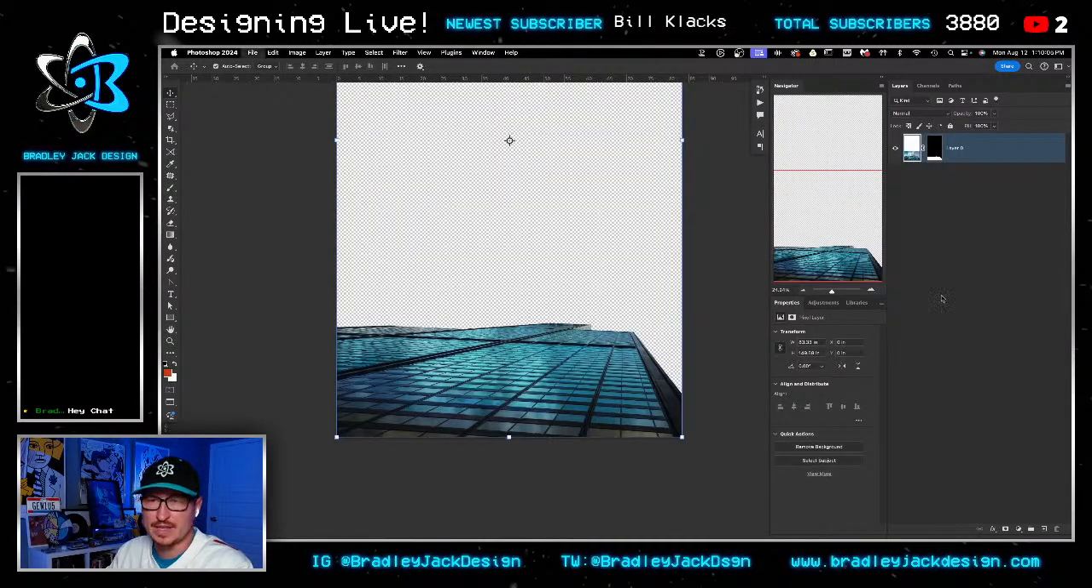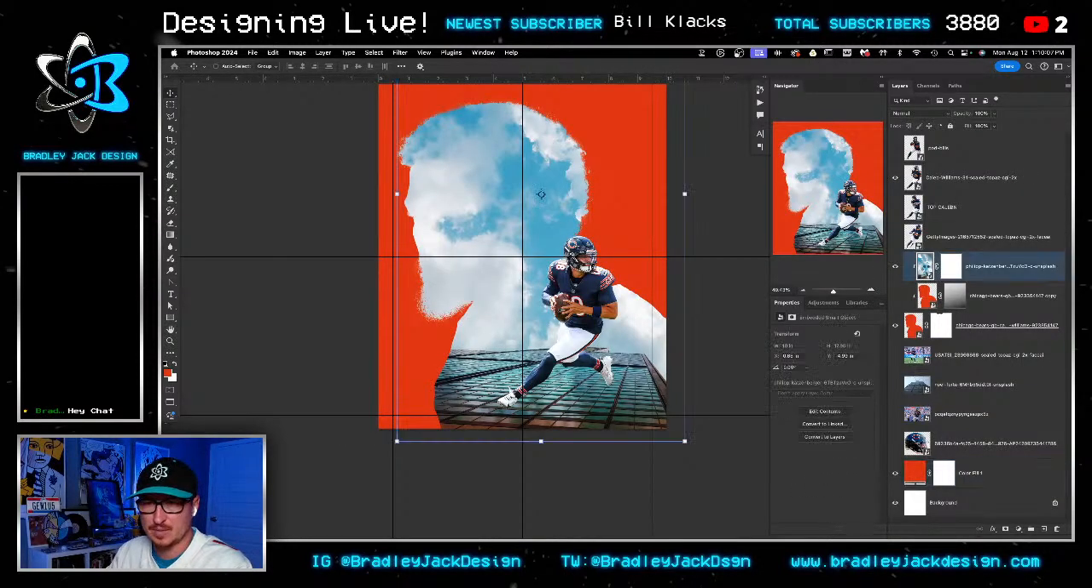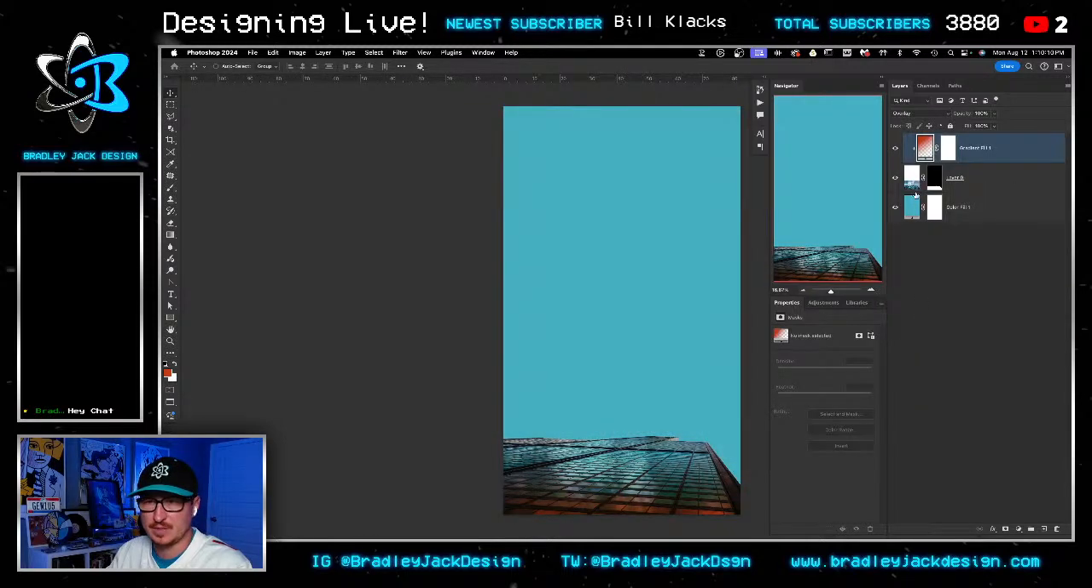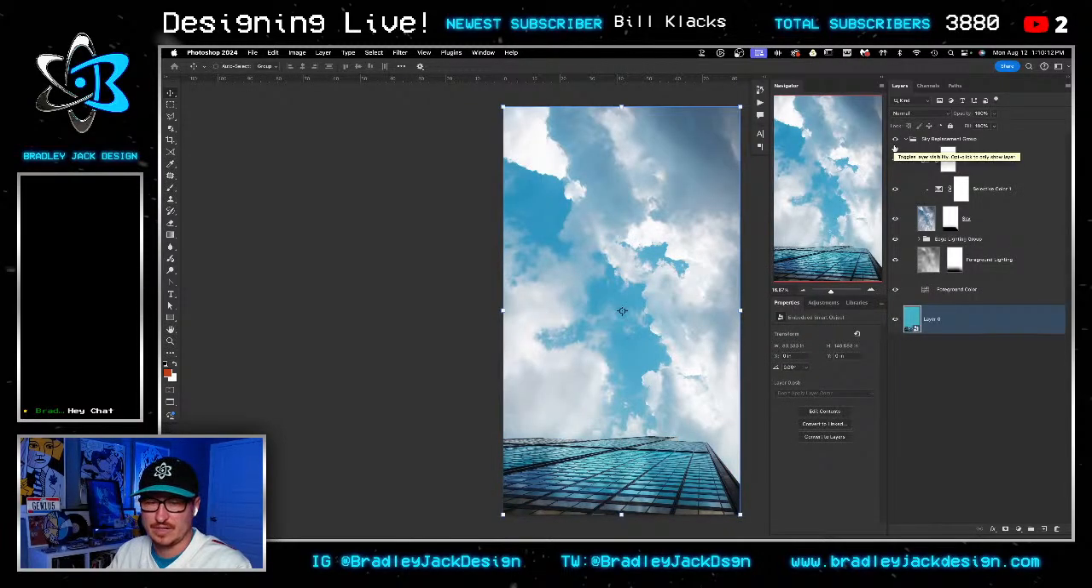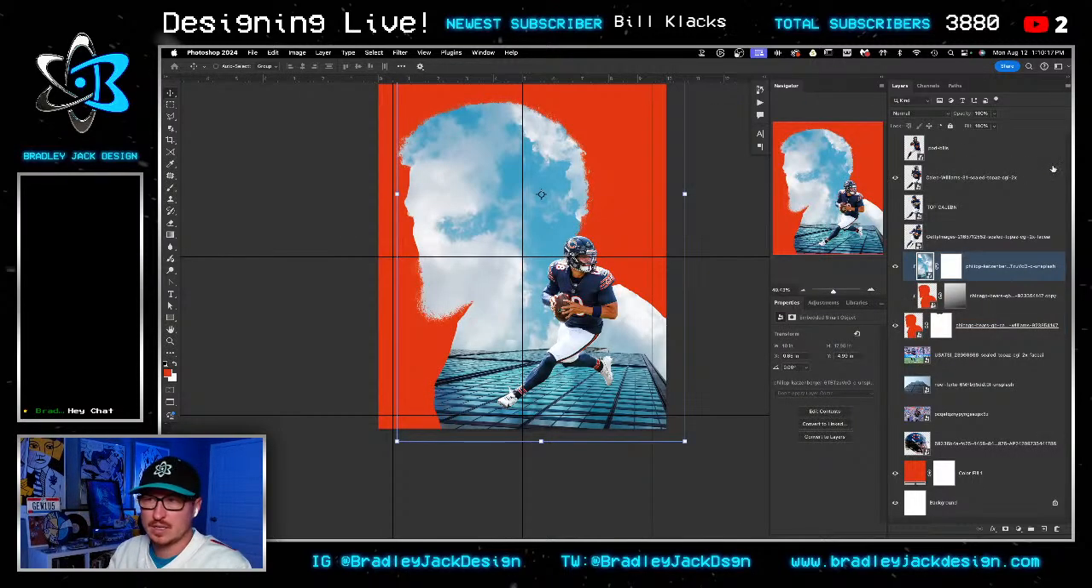The great thing about working with smart objects is I can just double click here, open up this smart object, double up another one, get rid of that orange layer. So now this is our very vibrant blue layer.